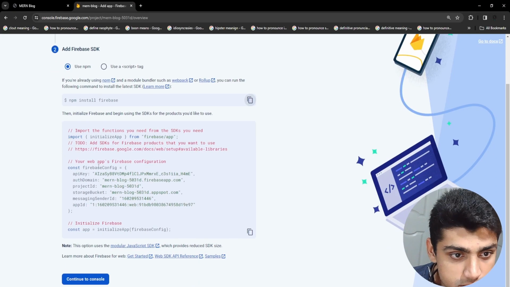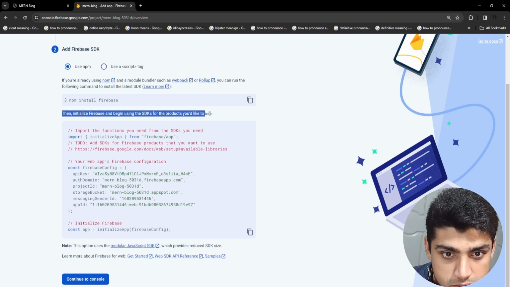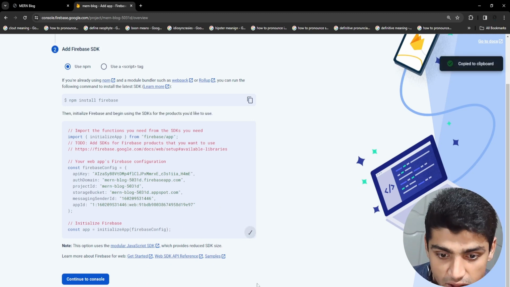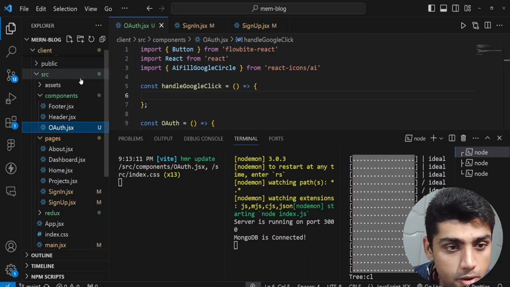The next step we want to do is initialize Firebase and begin using the SDKs for the products you'd like to use. Essentially we have to copy this entire configuration for Firebase. Okay, so this is mine, and what we have to do is go to this part, which is right here.